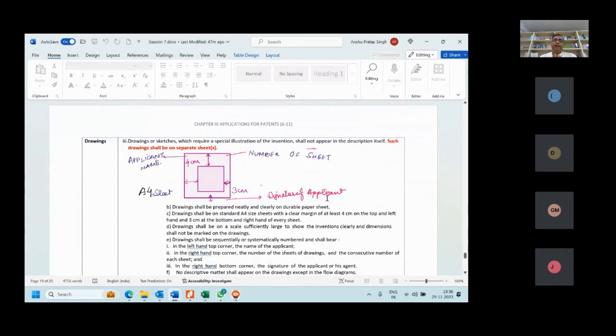Then comes drawing. Drawing has to be provided in a separate sheet. It will be an A4 sheet. Please note this can also come in MCQ. The applicant name should be on the left hand side, and the number of sheets on the right hand side. The top and left side margins will be 4 centimeters and the others will be 3 centimeters. Simple to remember: top is more, and on the left, since stitching and putting of staples is required, there should be a little more margin.